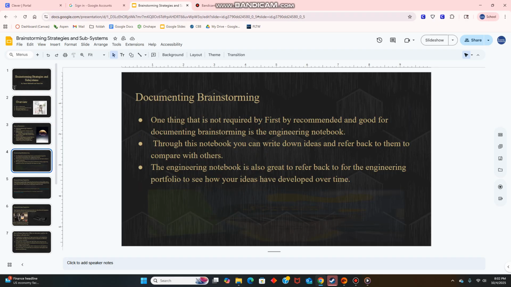Documenting brainstorming. I highly recommend using some sort of engineering notebook or a Google document to note down what you brainstormed and what you did during the day, so then you can refer back to them and compare with others, and it will also be useful in your engineering portfolio to see how your ideas have developed over time.